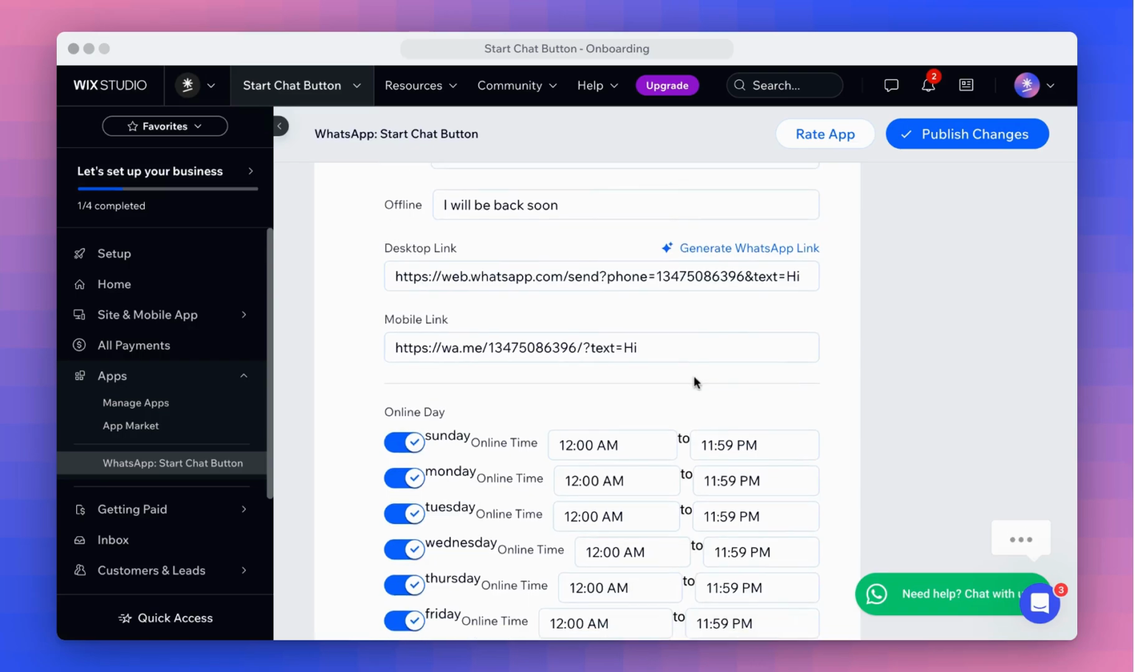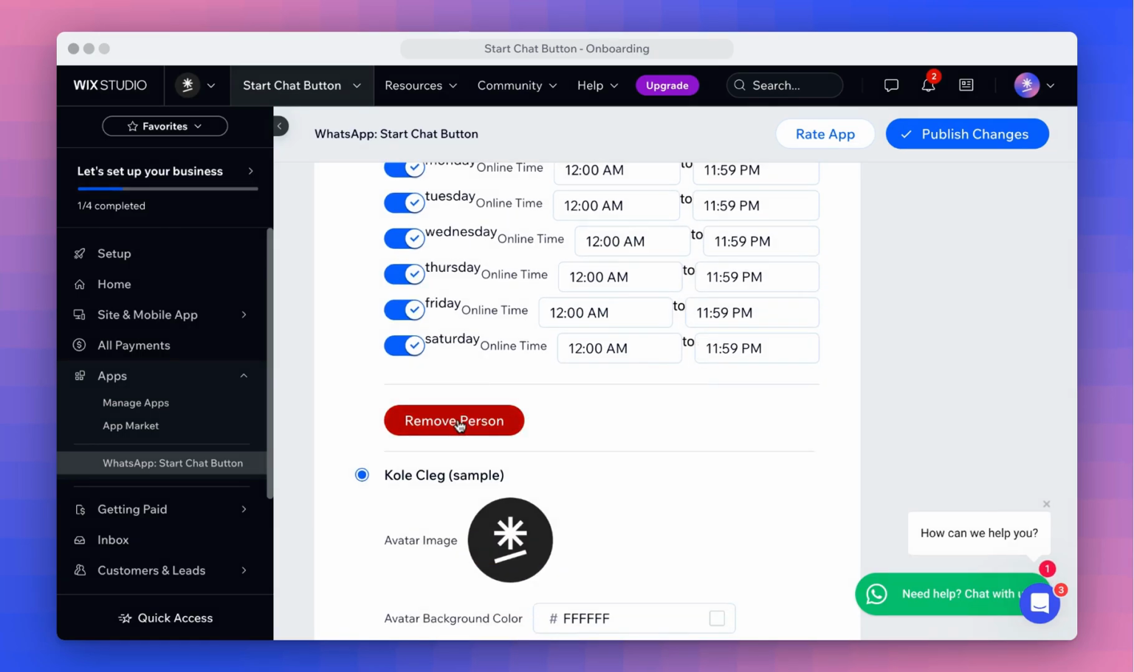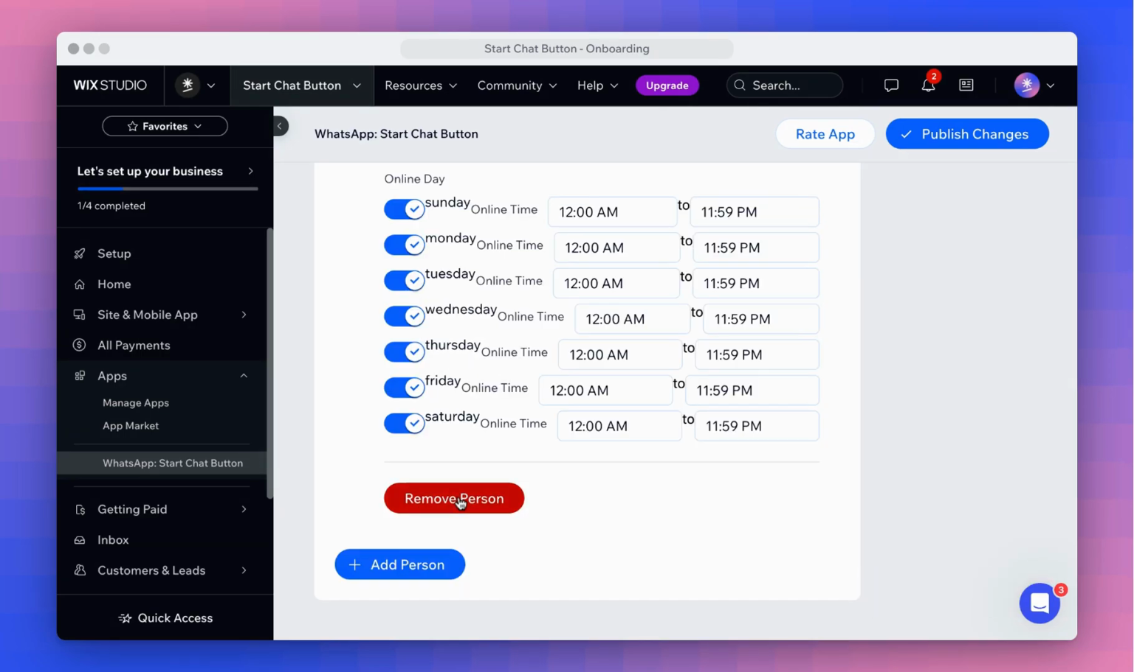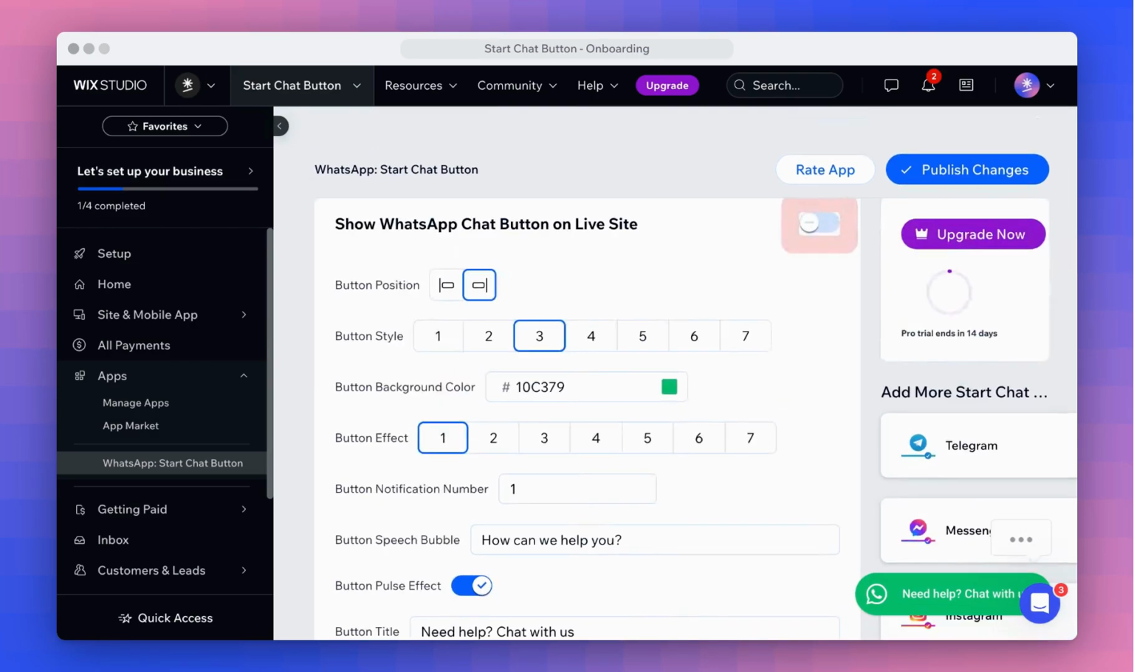By default, there are multiple agent profiles added. Remove them if not required. Finally, enable the button and publish changes.